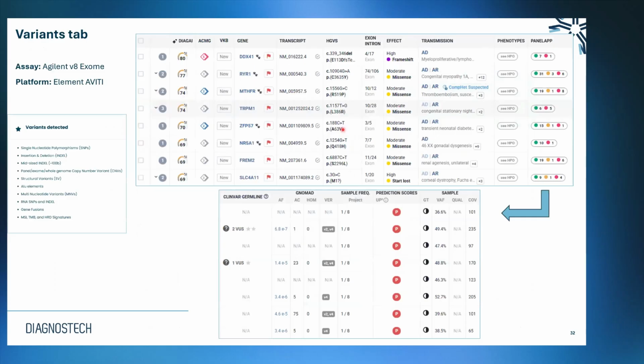So this is some real data generated by a customer of ours. They were running the Agilent V8 exome, which is the latest exome panel from Agilent, and this was sequenced on our Element VT platform. And just to quickly note some of the variants that SeqOne can deal with: SNPs, indels, larger indels, CNVs, structural variants, ALU elements, multinucleotide variants, RNA SNPs, gene fusions, and then biomarkers such as MSI, TMB, and HRD.